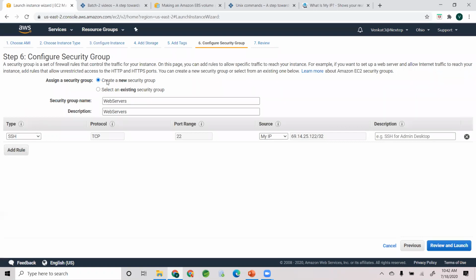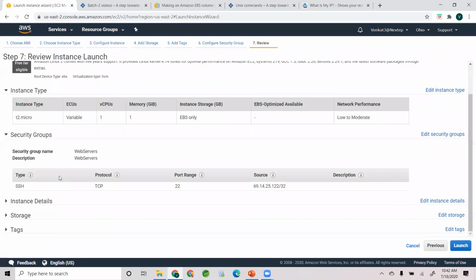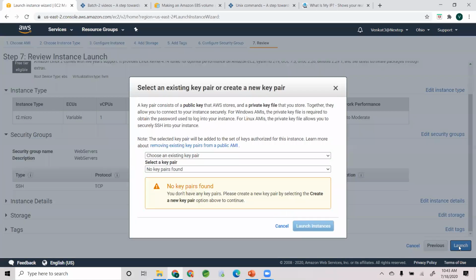I will come back to this, but the security group name is web servers. The security group is nothing but a virtual firewall. That's all it is. Click on review and launch. I'll review one more time, make sure you are good. Yep, it's okay. Let's go and launch.